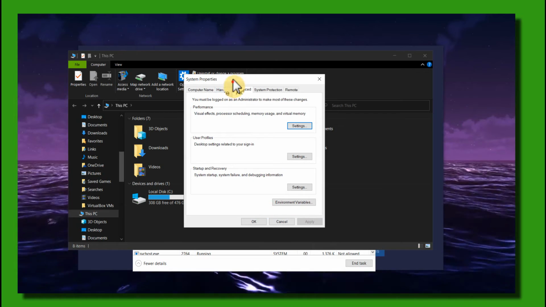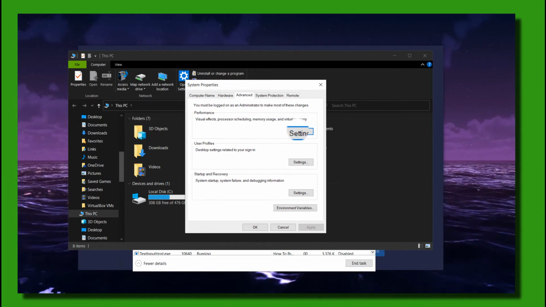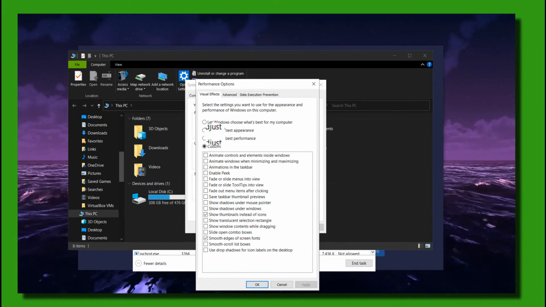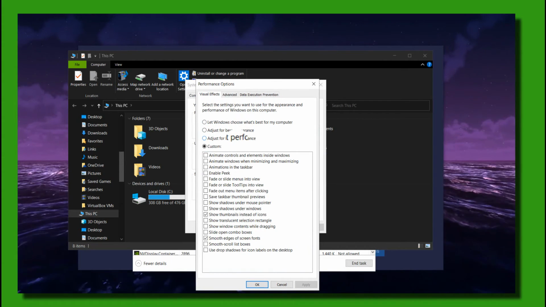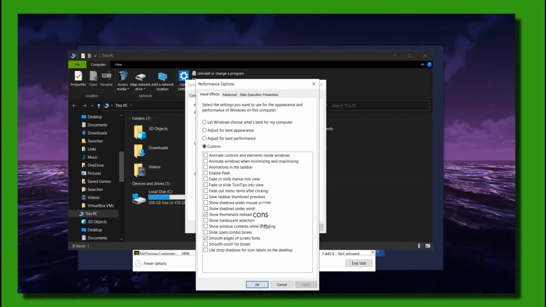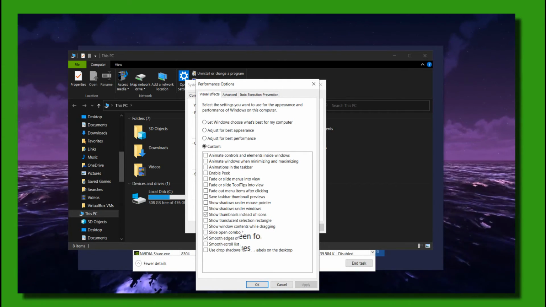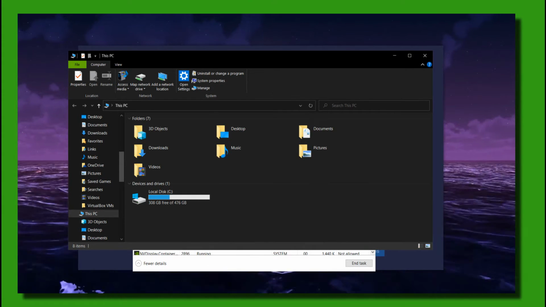And now also go to system properties, and here please go to advanced and performance. Probably for you it's adjust for best appearance, and I don't want that. I want adjust for best performance, and only check show thumbnails instead of icons, because it's a pretty useful feature. And also smooth edges of screen fonts, because without it looks awful. And okay, and okay.